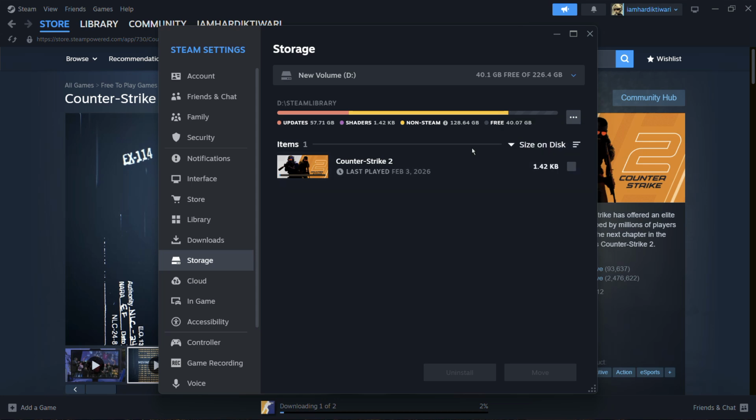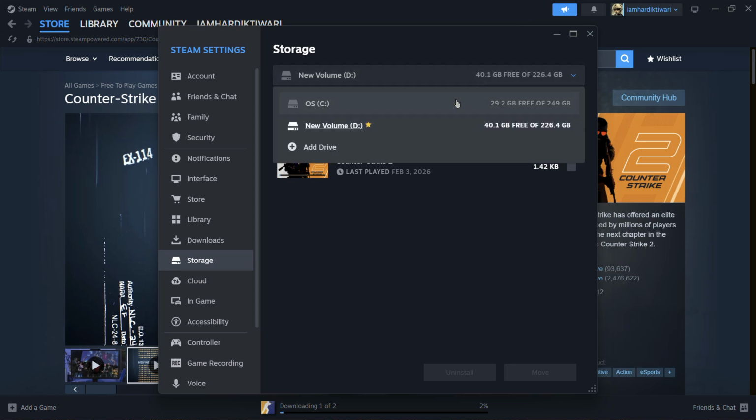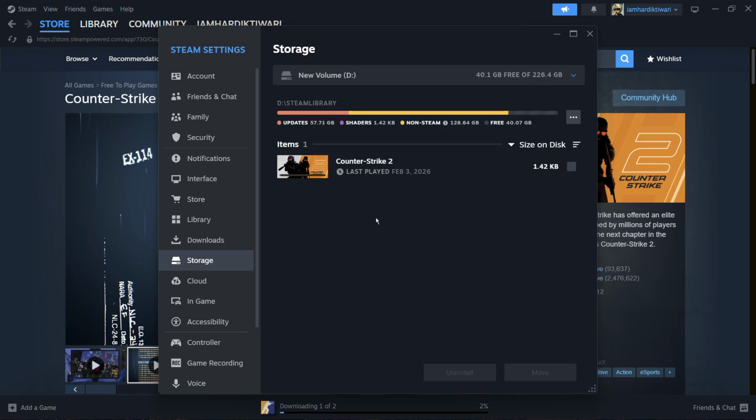So click onto this make default, and now my D drive is the default drive as indicated by this yellow star. And upon hovering, you can also see this message which says Steam will default to installing content on this hard drive. So that was all for this tutorial.